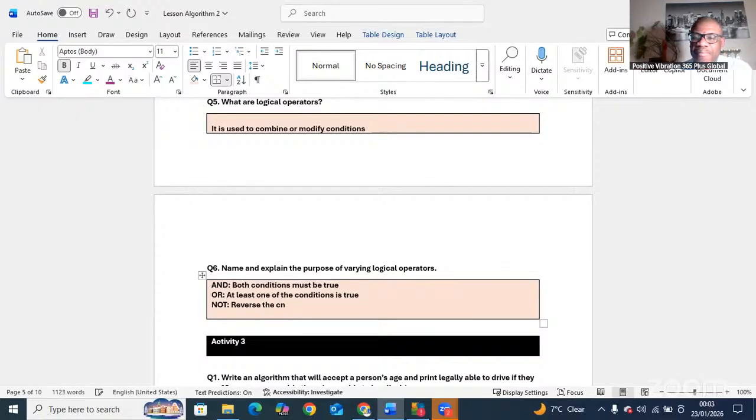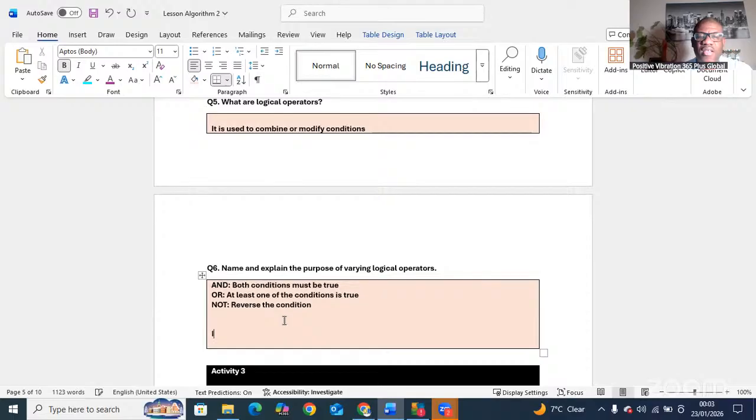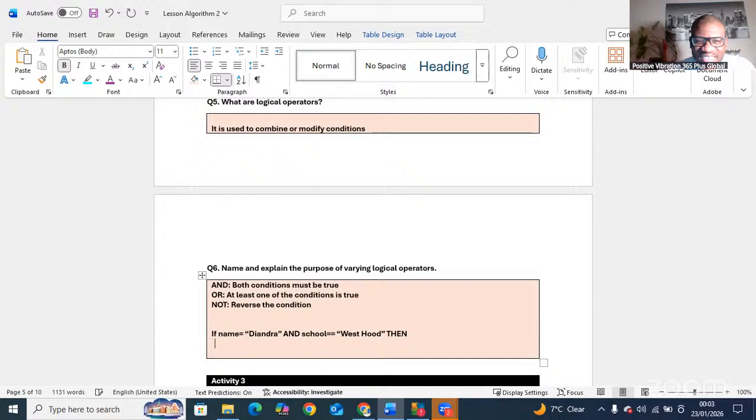All right, I'm going to give an example of this. Let's quickly do an example. So if I say, if name equal, Deandra, AND, let's put this in capital, school equal Westwood, then print.